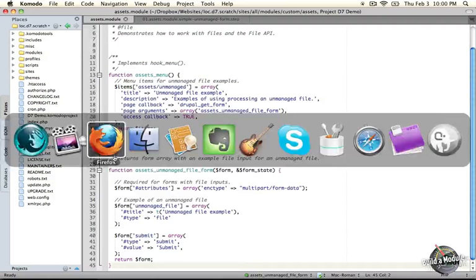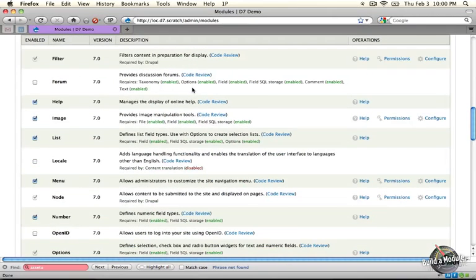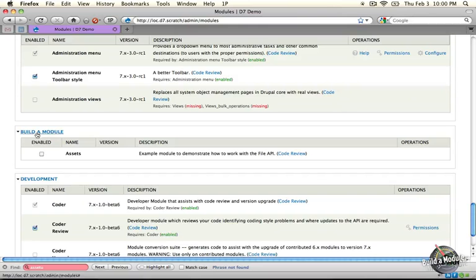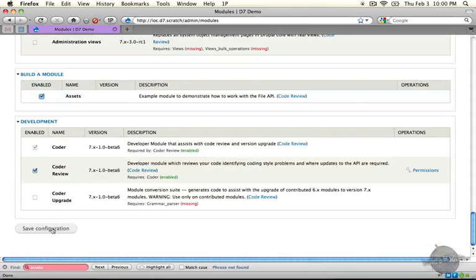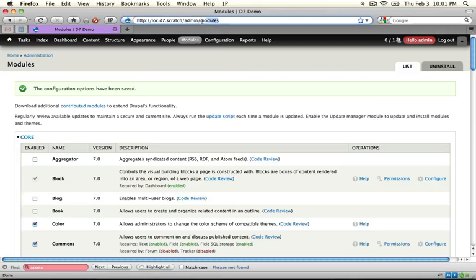So I'm going to jump to the browser, and I'm going to go ahead and scroll down in the modules page. This is admin/modules. And we're going to enable the assets module under the build a module section and save it. Once this is done, I'm going to go ahead and jump back to the editor and copy this path, assets/unmanaged. I'm going to paste that in the address bar.